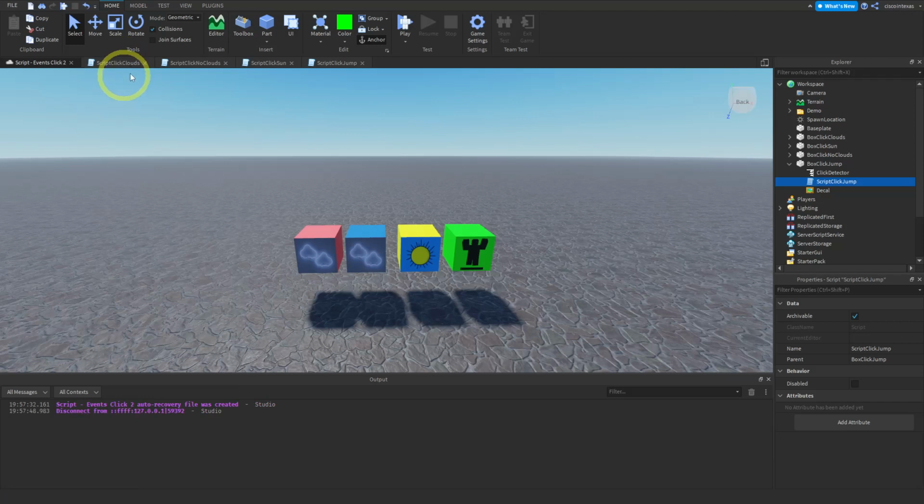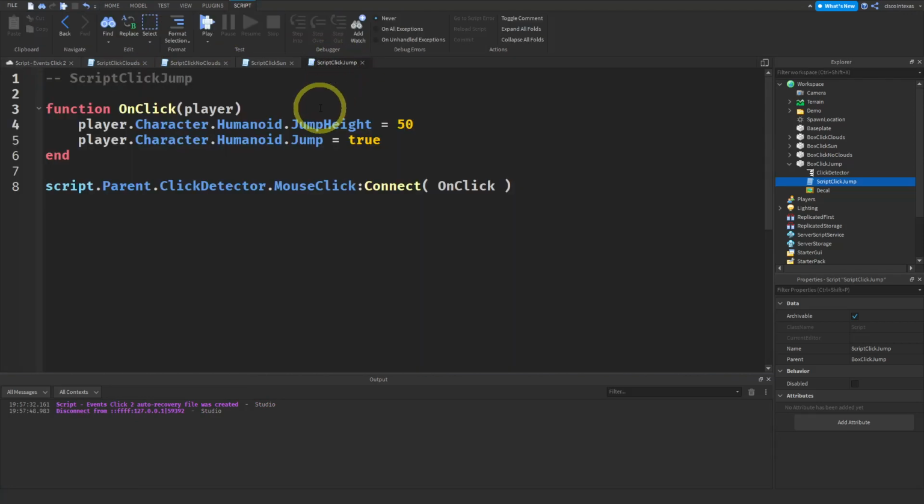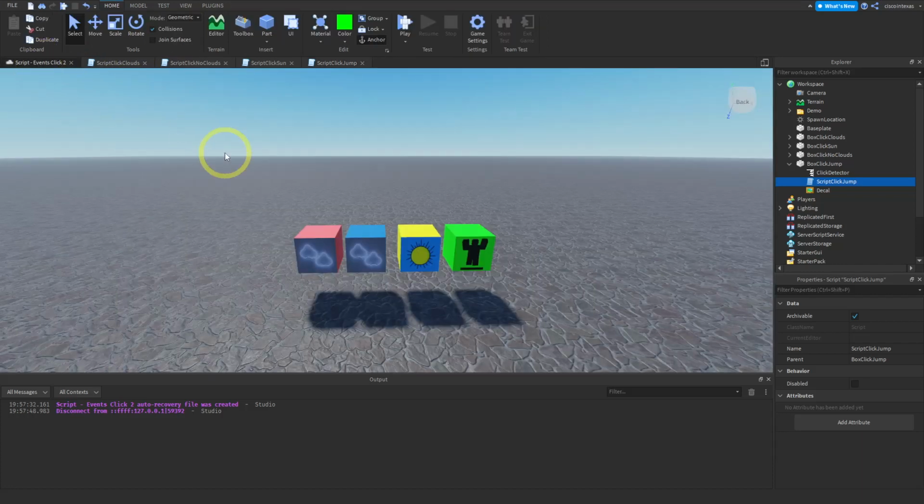And so this is it. This is as easy as it is. All you do is you create a function, you connect it to the mouse click event, or any event actually. But the thing about the mouse click event that's nice is that it gives you access to the player, and then you can just do player character humanoid and get access to all of those different properties. Okay, and that's it. Just a couple of lines of code, and you've created something that is potentially a lot of fun. Okay, so let's keep going.